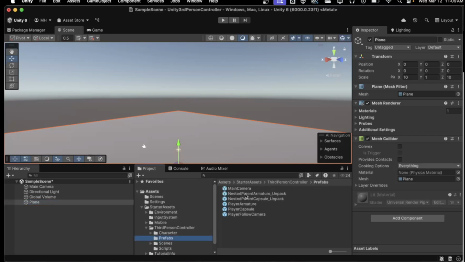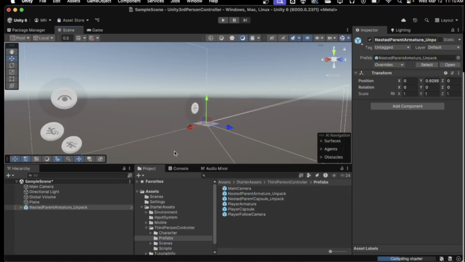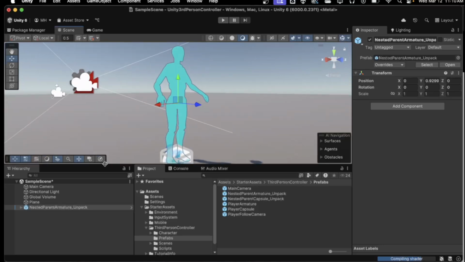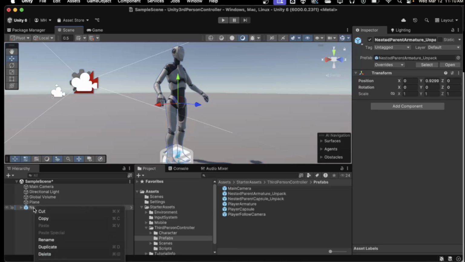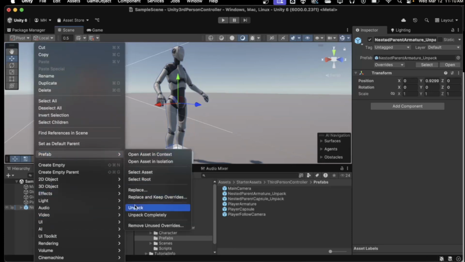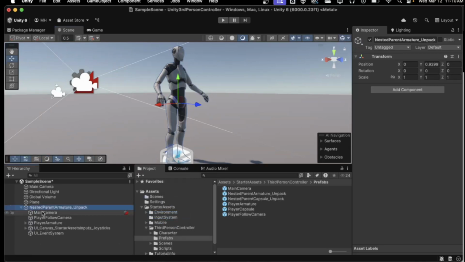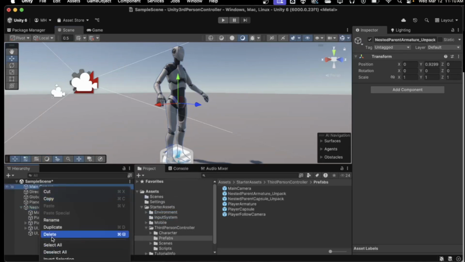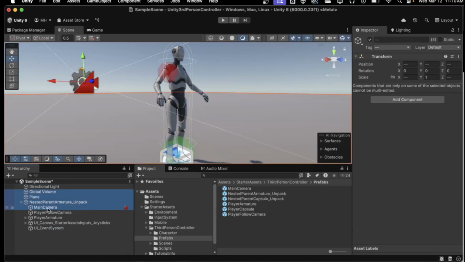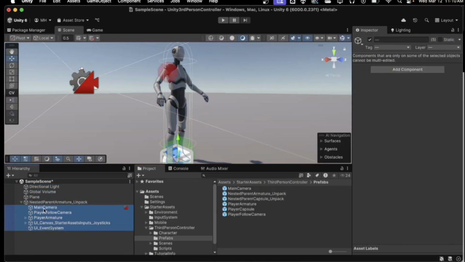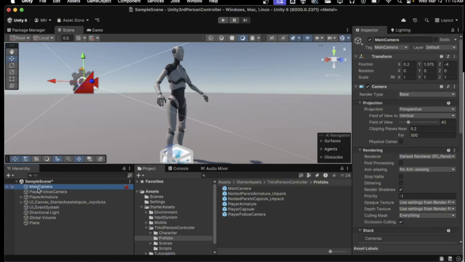And this nested parent armature unpack, just drag it in. And it will bring in this character. And it'll compile a shader, okay. And what we want to do is unpack this. So prefab, unpack completely. And what we do is we open that and first of all delete this main camera and drag all of this up here into the scene, and then you can get rid of this one. And so now we have this all set up for the third person controller.